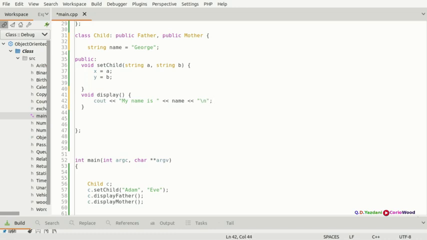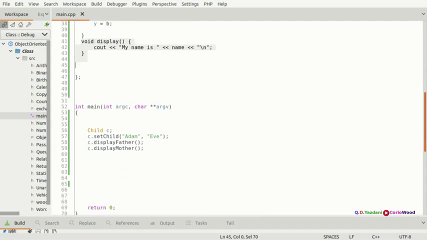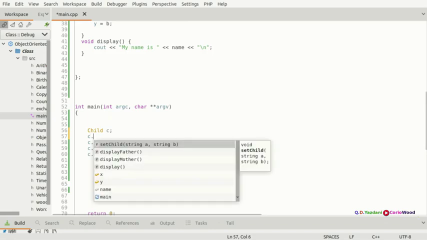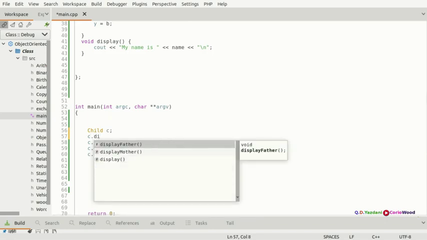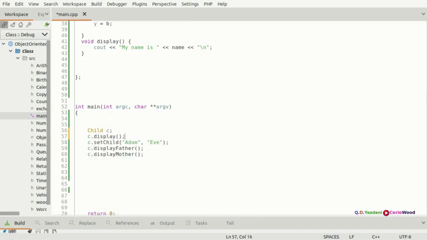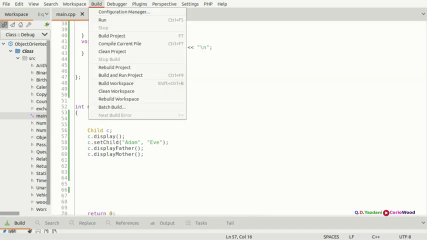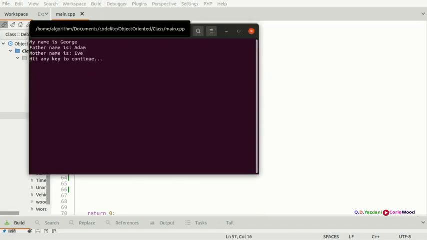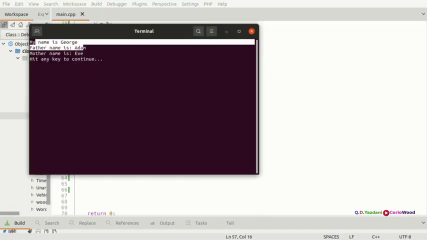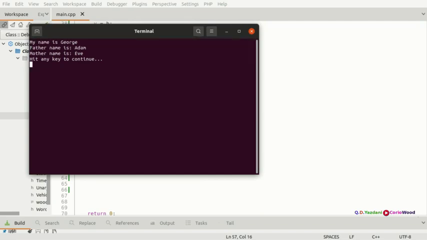Okay, so now we have added the string name, which is George. Now we are going to display our name, so we're going to put this one, c.display, just display. And now you can run, and you can see my name is George, father name is Adam, and mother name is Eve.